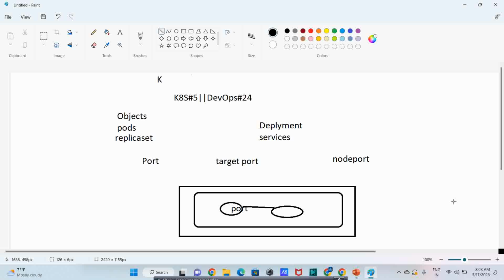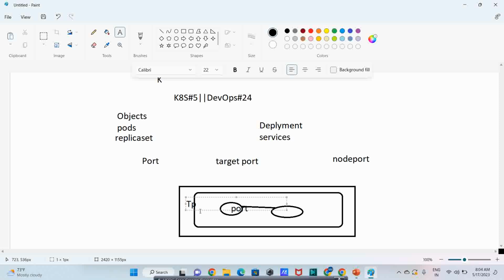And what is target port? The target port is the port on which the service will send requests, and your pod will be listening on it. Your application in the container will need to be listening on this port also. And node port exposes a service externally to the cluster by means of the target node's IP. So here sits the target port, I'll just write TP in short, and here it comes as node port outside.